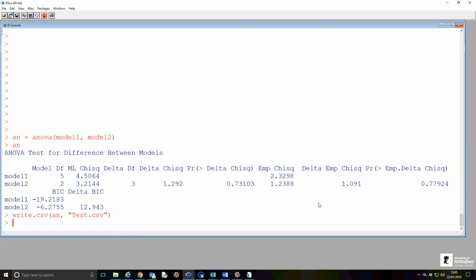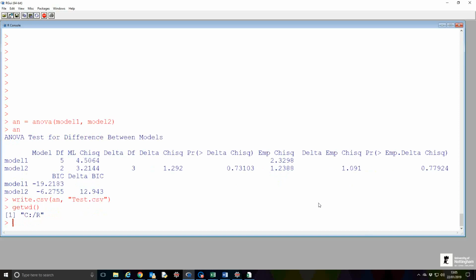And here we need to think a little bit about how computers work. Computers have folders or directories, and when you install R, it asks you what you want to have as your working directory, the folder on your computer that it's working in. You can check what that is by typing getwd, get working directory. You don't need to pass it any parameters, so the brackets can be empty. And this is where my working directory is.